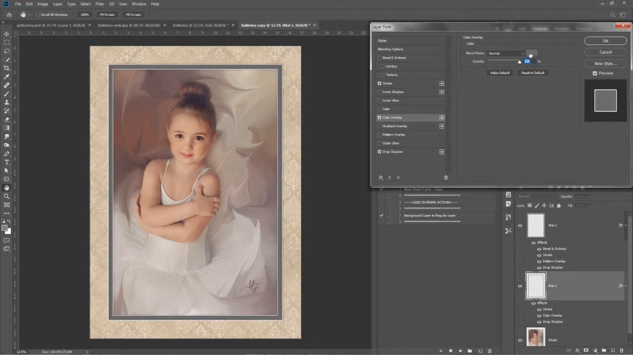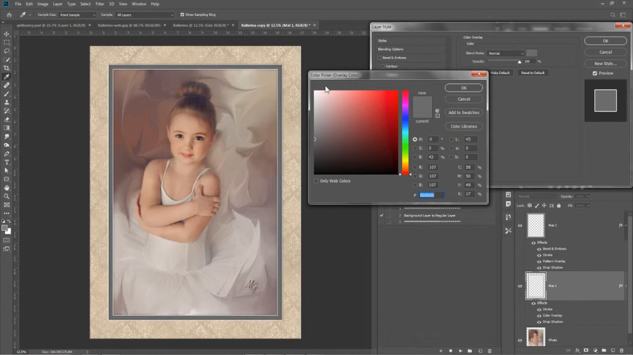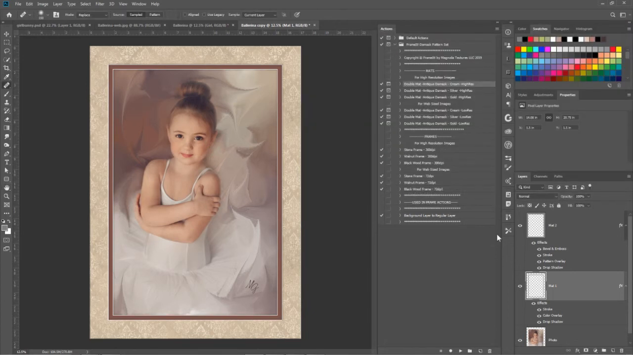So currently it is a gray color. If you double click on it or just click on it once, you will get the color picker tool. You can pick from here or anywhere in here, but as I said before, you can come and click a color from the image if you don't like the gray, just to coordinate colors with your mat. Click OK and OK, and then you're done.